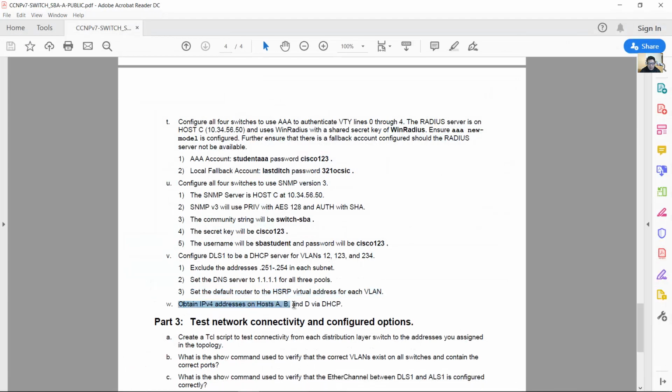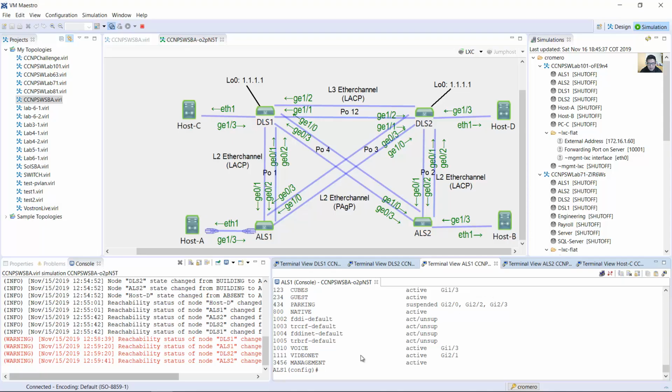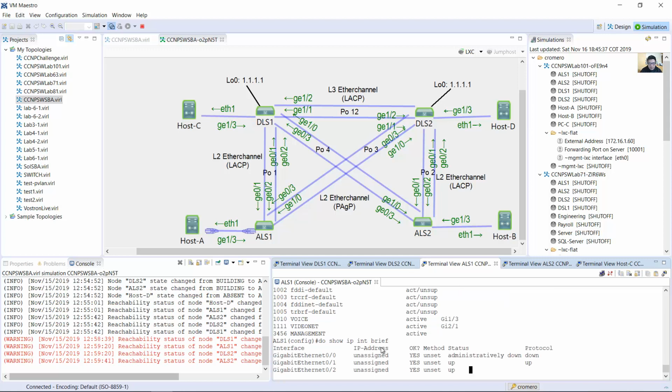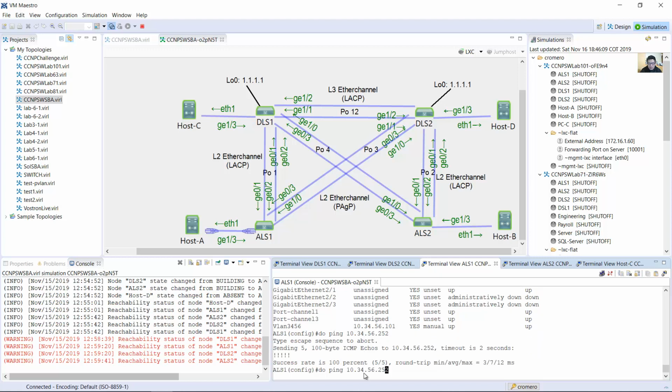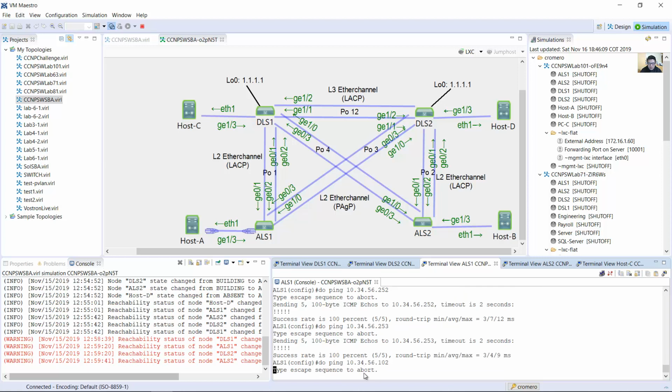Obtain IPv4 addresses on host A, B, and D using DHCP. Okay, verify the IP address on DLS1 with show ip interface brief. Is this 10.34.56.251? Do ping to 10.34.56. DLS1 at 252, success. DLS2 253, success. ALS2 at 102, success.